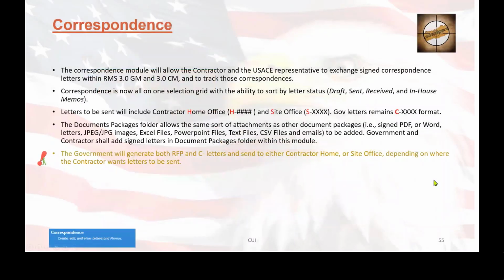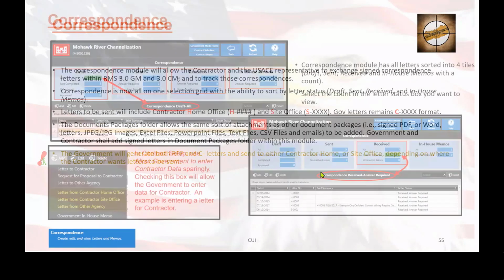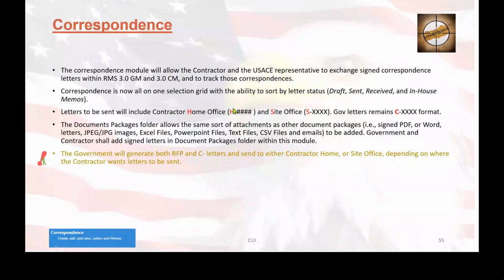Correspondence provides you a way to communicate with the contractor on anything that's related to the contract itself, if they need information. There's some information that'll show up in here. Different types will show up as an H for contractor home site, S for contractor site office, or C for letters from the government.